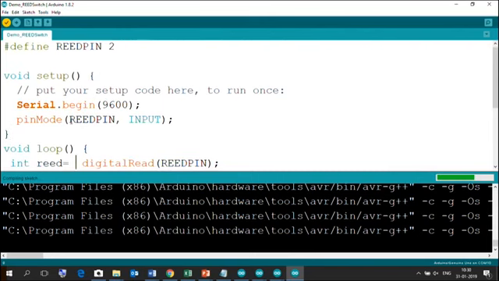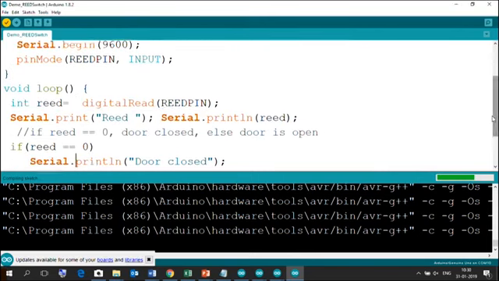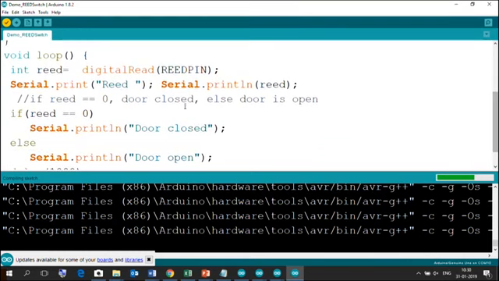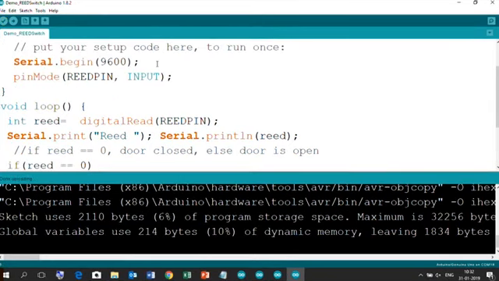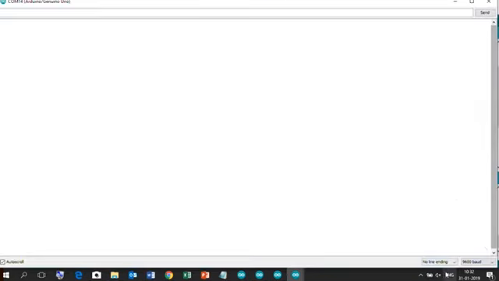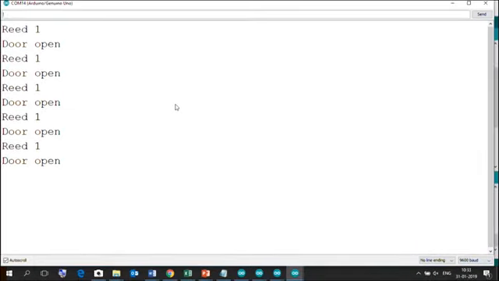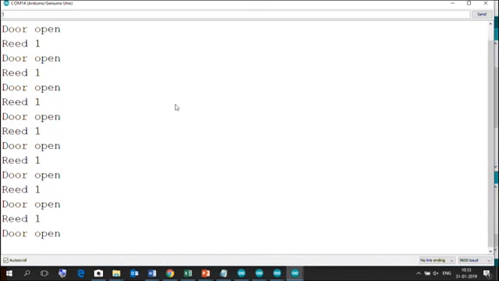As a sensor, I am reading that particular value and printing whatever that value is. If it is 0, then I say that the magnetic field is generated and it has closed the switch. So, the door is closed is what I am concluding. Else, if the magnetic field is taken away from that reed material, then the door is open is what we want to conclude. Right now it is displaying door is open because I have not brought any magnetic field near that reed switch sensor.